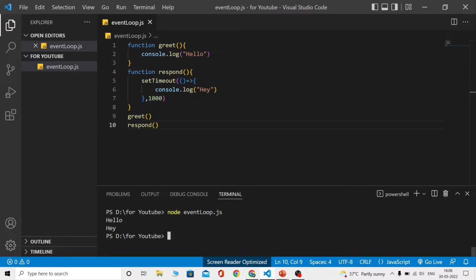Let's see the result here. First, greet gives the result. Greet is called, and this function prints the value we want to give. Next, respond is called, and it enters setTimeout. It will wait up to 1 second, and after that it will print out. What is the event going on here?